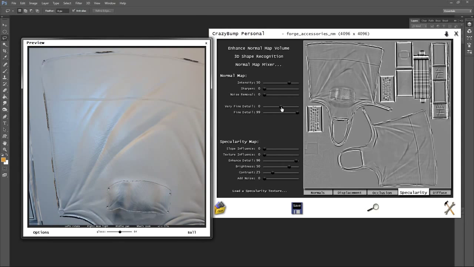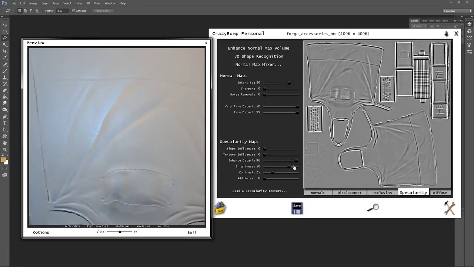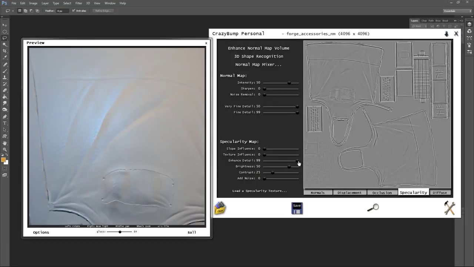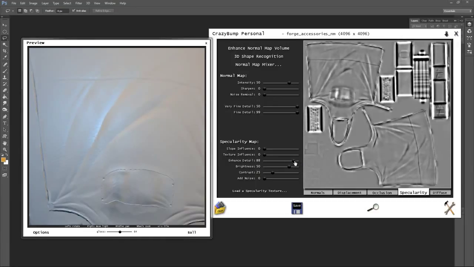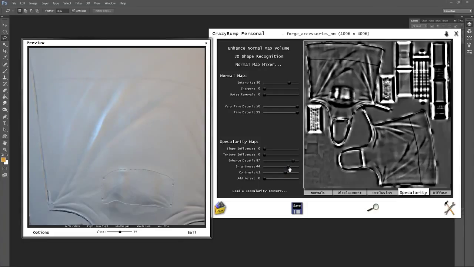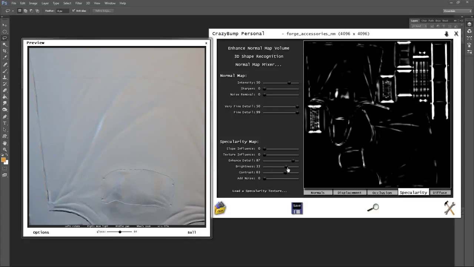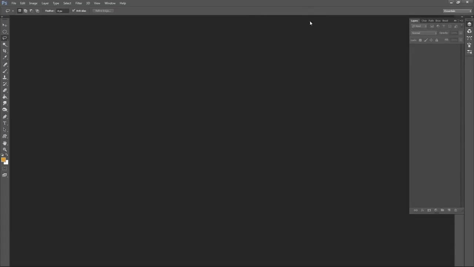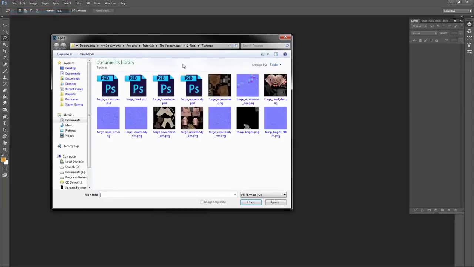What I want to do is turn up the very fine details, and with the specular map I'm going to do enhanced detail, and I'm going to turn that down slightly, turn the brightness down, and turn the contrast up. Doesn't look like we're going to get what we want from this, so we're just going to jump back into Photoshop. Let's go ahead and open up our diffuse textures.